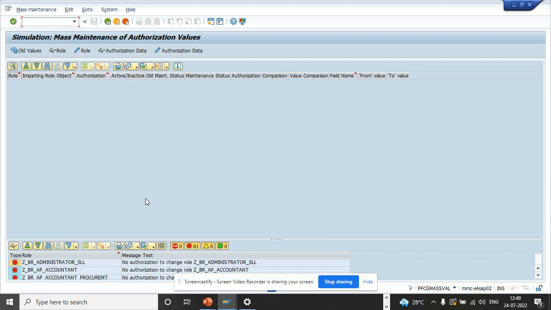So this is very handy, and I think you all will love this transaction code in SAP S/4HANA. I hope you will use it in your day-to-day work for SAP security.